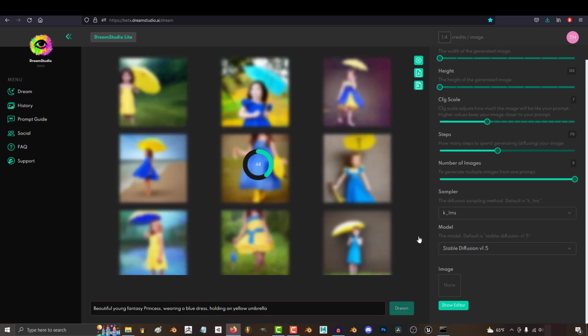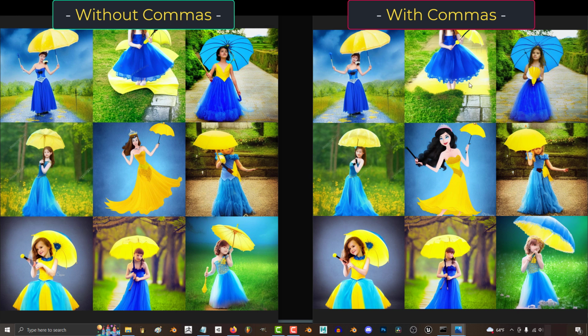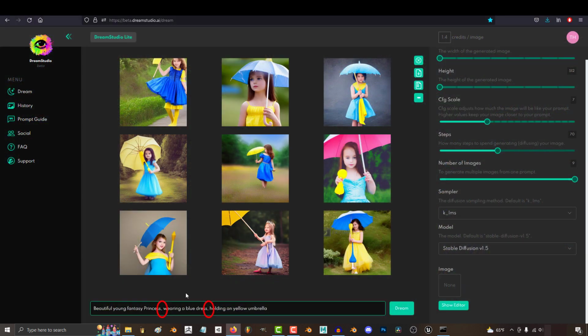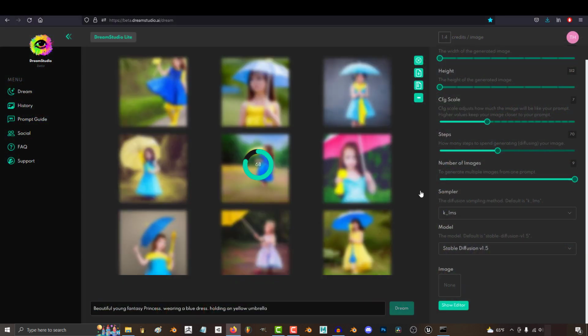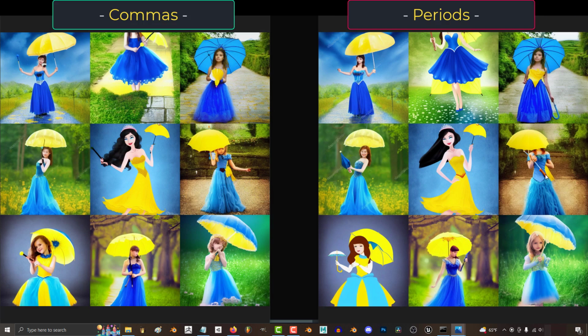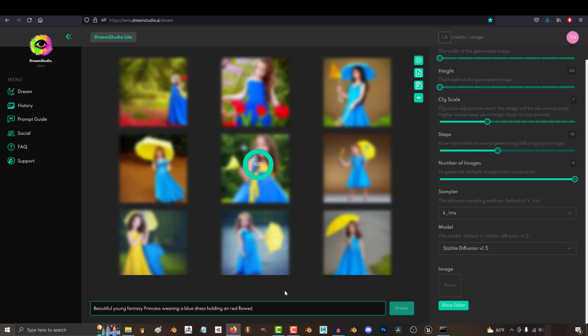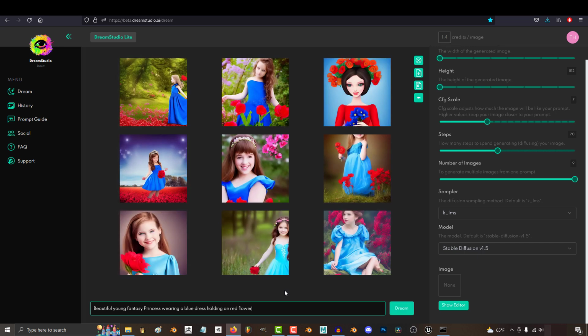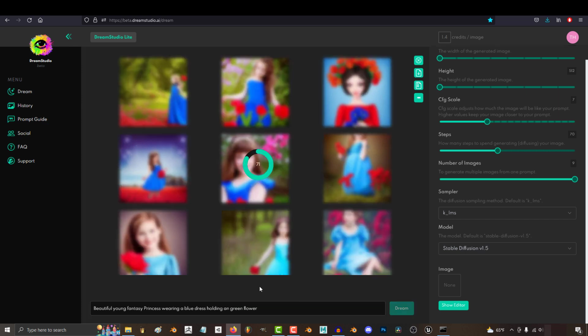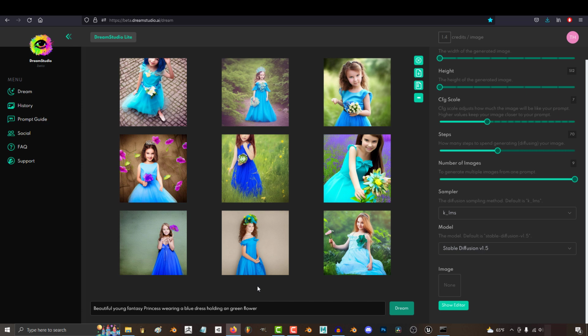Let's see if we can fix that with punctuation. Okay, commas don't really seem to affect it. Let's see if we change these commas to periods to see if that makes a difference. Doesn't really seem to make a difference. So the takeaway from this is you'll get your subject almost 100% of the time, and you can add a prop, but as soon as you start describing the prop, you're getting into wishy-washy territory. There's no guarantee that what you describe is going to connect beyond one subject and an object.